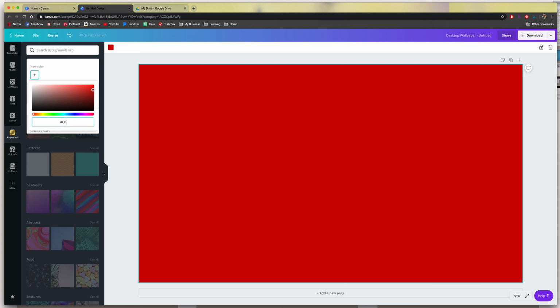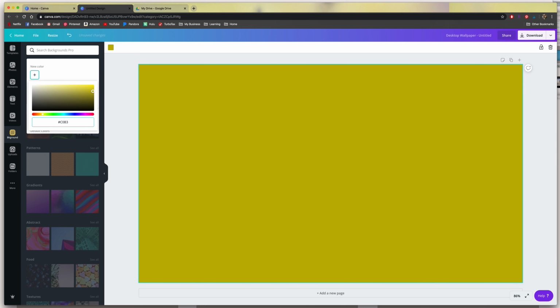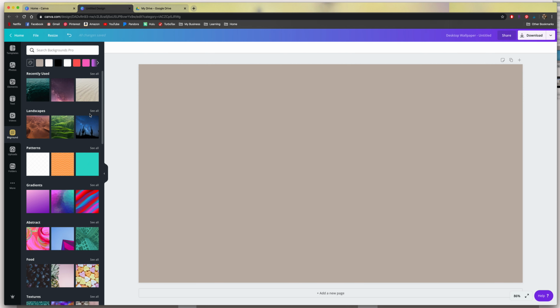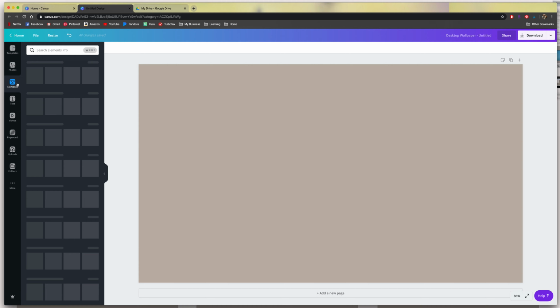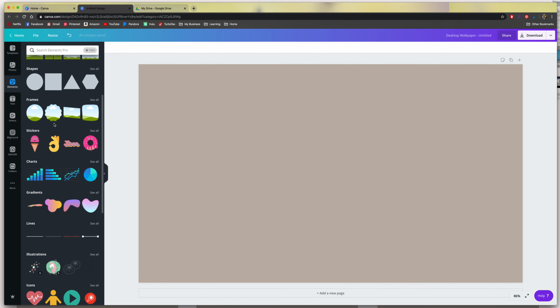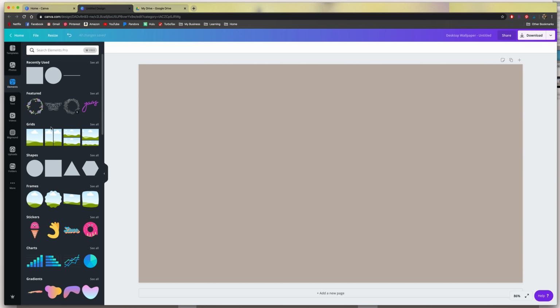It's going to do all sorts of crazy things while I do that. So this is one of my new brand colors. It's this nice taupe color. So I'm going to select that color there. And if I'm happy with that, then I'm going to go to the Elements tab. And you can see recently used is here. They have all sorts of things that you can add, but I'm just interested in the shapes.